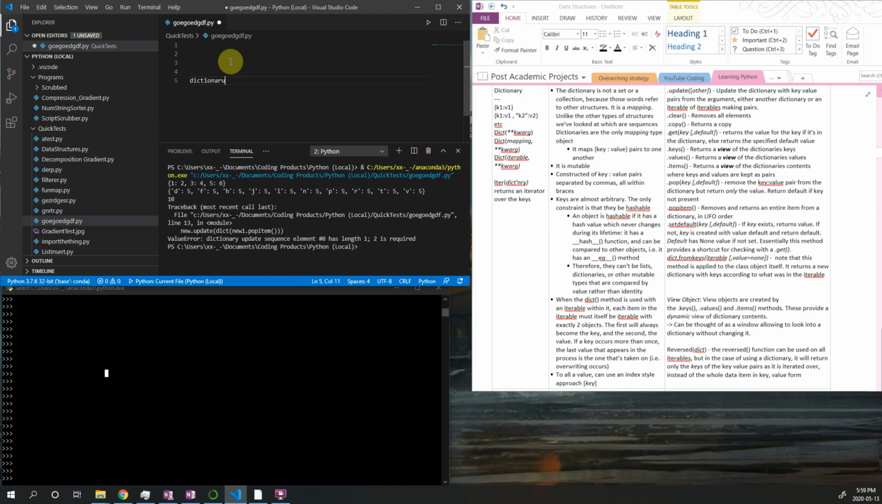So we could have dictionary 1 is equal to curly braces, and then you're going to have some sort of unique identifier, say Bob, and you're going to use a colon to separate the key from the value, and then your value will be whatever, let's say 45. And then you're going to separate this from the next entry with a comma. So add a different entry, and that's a dictionary right there.